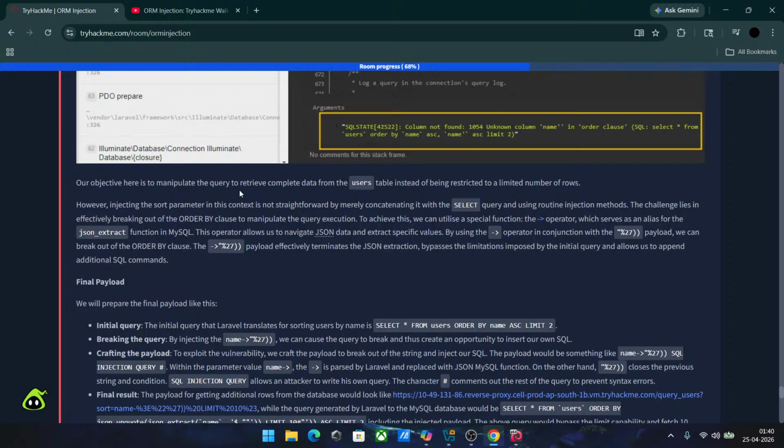The operator allows us to navigate JSON data and extract specific values using the arrow operator in conjunction with the percent 27 payload. We can break out of the order by clause with this payload. The payload effectively terminates the JSON extraction, bypassing the limits imposed by the initial query and allows us to append additional SQL commands.